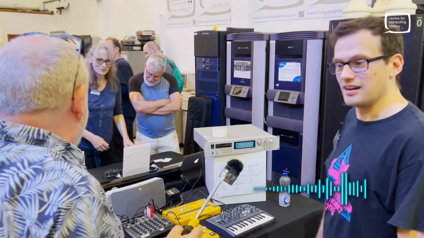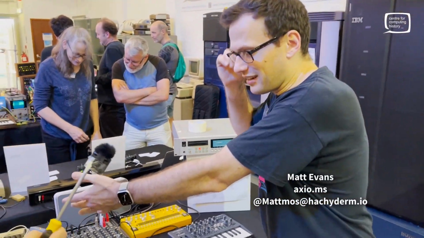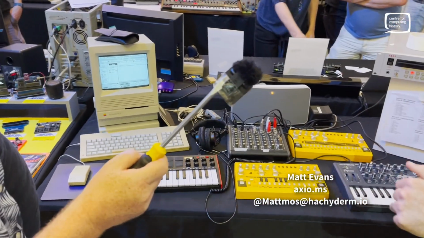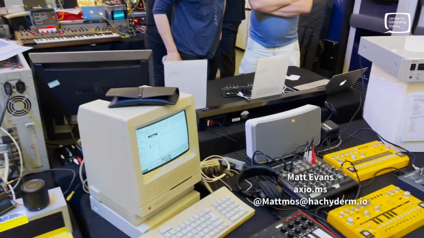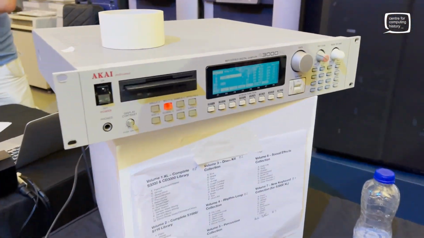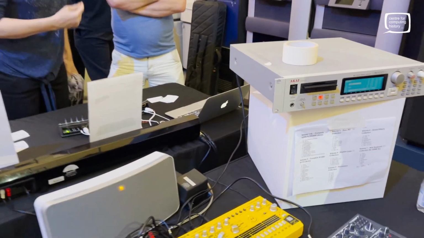This is Matt Evans, and what have you got to show us today? So I've got an old Mac, a 68K Mac running Cubase. It's Cubase 2.5 for those playing along at home. And an Akai S2000 XL sampler, which is a 1995, slightly more developed version of the quite famous samplers that were used for 80s hip hop stuff and so forth.